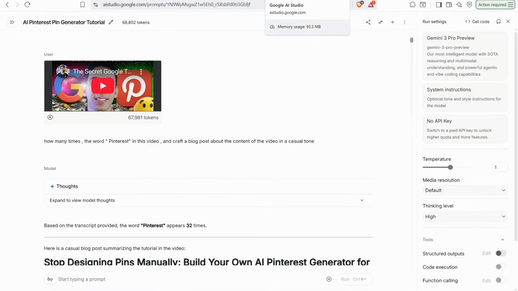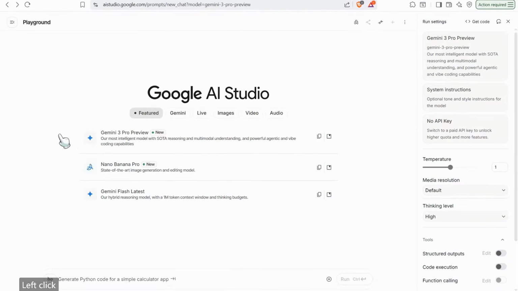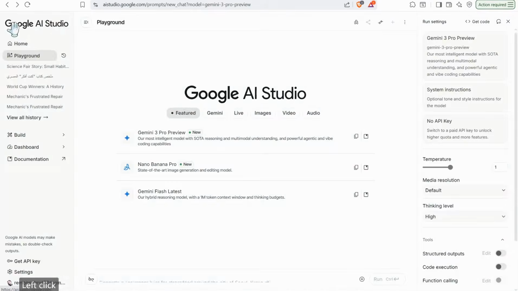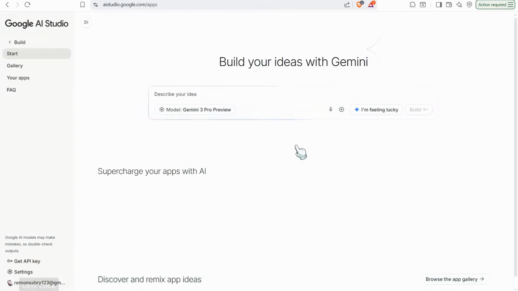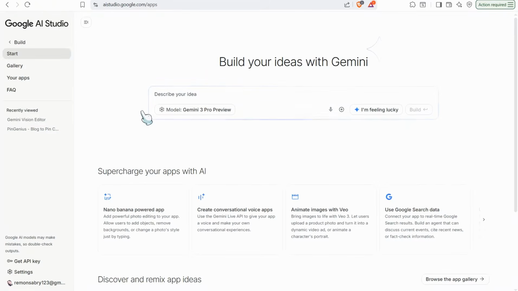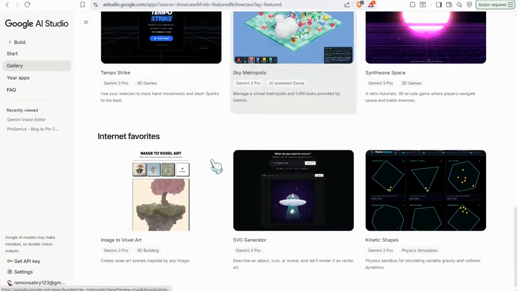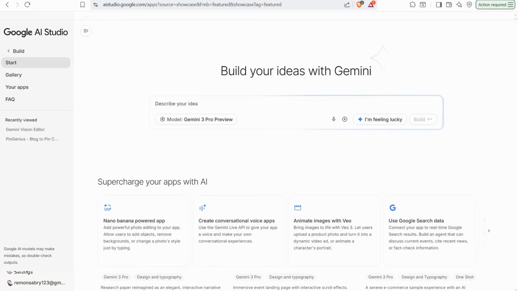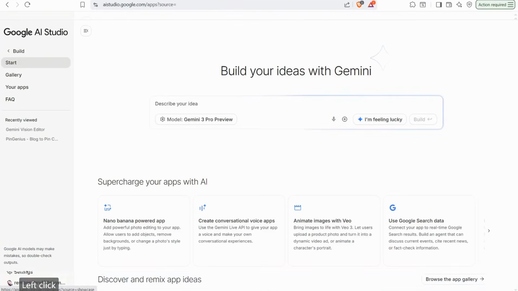Not only that, if you go to this homepage and go to this left panel, you can go to the build section. Here you can create your own application or AI tool to solve your problem or to use in your project as you want. And of course, here you can find a plethora of galleries of these apps to check out one of these you can use in your work. Okay, perfect.